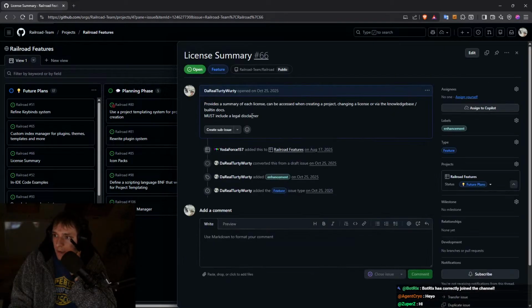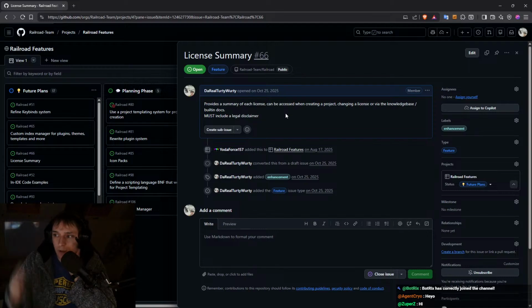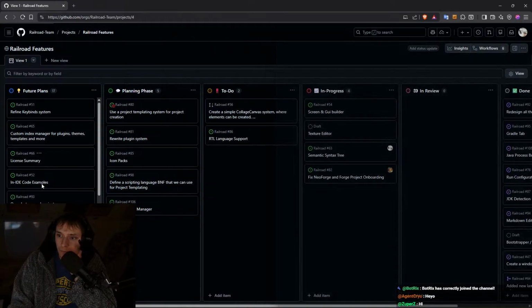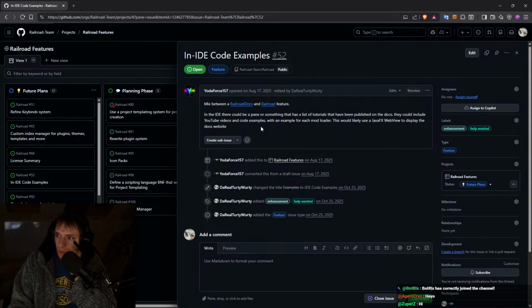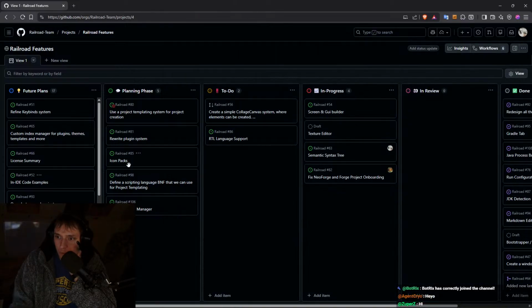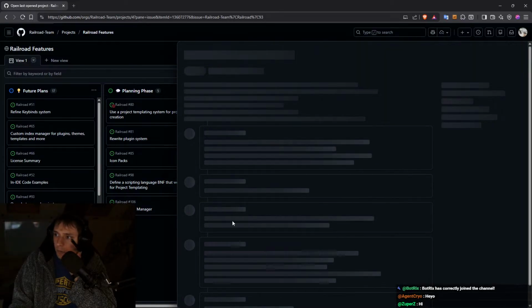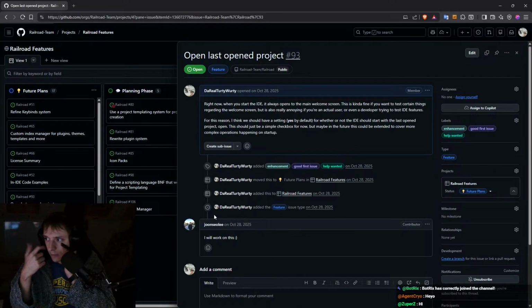License summaries is there, just needs to be some kind of summary accessible for a license. In IDE code examples, in the IDE, there could be a list of tutorials that are published on the docs. Yeah, I think that's out of scope at the moment. We don't want to worry about that. Last open project. This is something that would be nice.